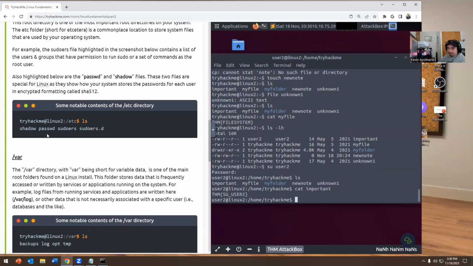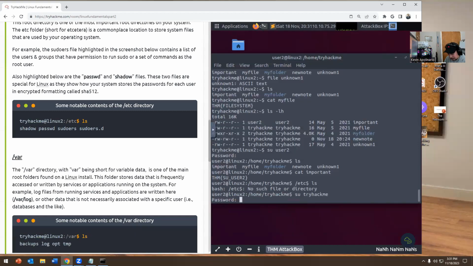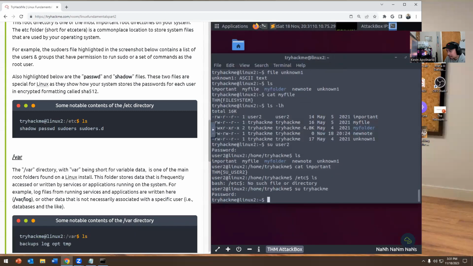So you see right here, they're doing cat /etc with the actual dollar sign, and then they're doing ls. That doesn't work for me, but that's just to show you what it is, because I'm logged in here as user 2. So if I do su try hack me, and then try hack me, I'm back to try hack me now, and I should be able to do it. It's not going to let me run.